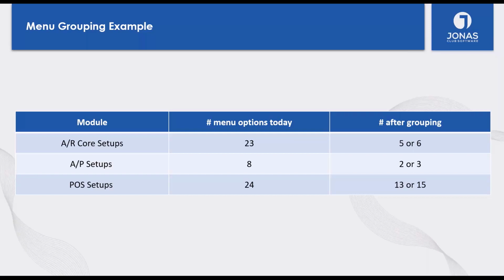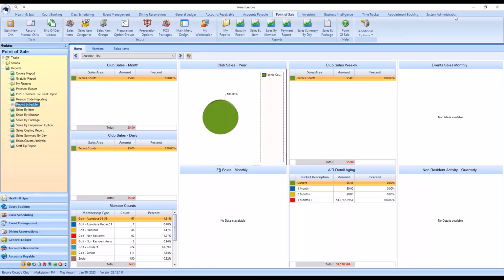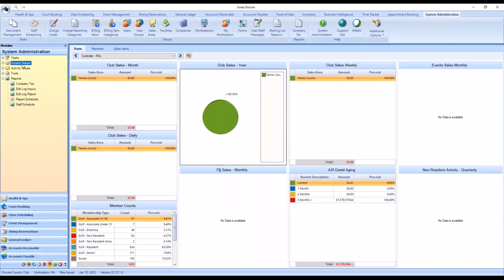So an example from today's slides was just showing that in AR, in setups, there's 23 menu options today. And a lot of those are those initial type setups like address types or communication types. And we're going to be looking at reorganizing our menu structure and hopefully give a nice clean menu set. We can end up with 5 or 6 after regrouping those programs, so on and so forth for AP and point of sale. So I just wanted to quickly get into a demo for those that are interested in the new UI refresh very quickly here.